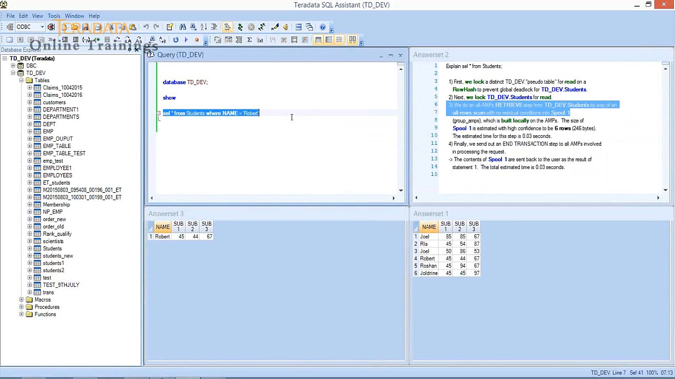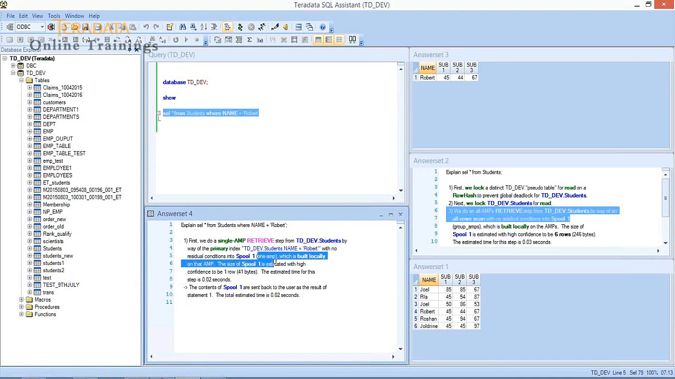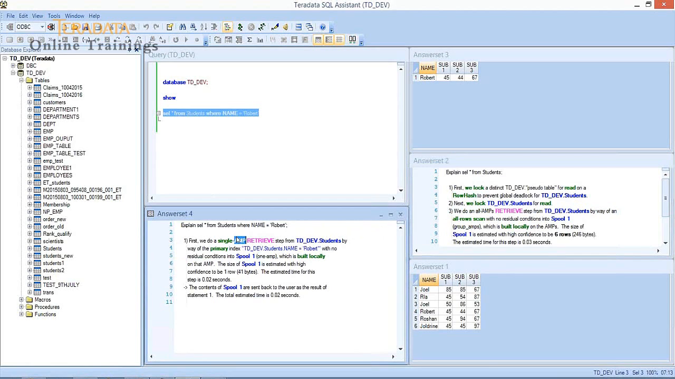And if I put explain plan, now what is the explain plan for this? I do a single amp operation. First we do a single amp retrieval step from tddev.students by way of primary index, tddev.students.name is equal to Robert with no residual condition into spool 1 amp. If you see the difference between these two explain plans, here we were doing an all amp operation with an all row scan, and when you use the primary index in the where clause, we are using a single amp retrieval with a where primary index.